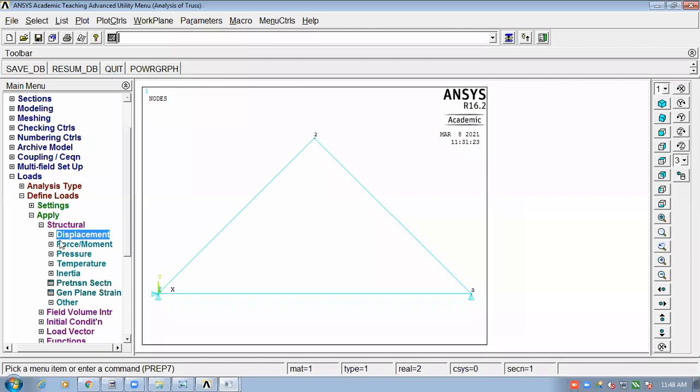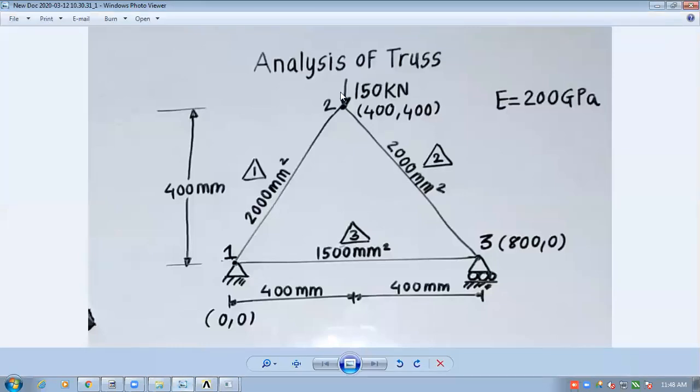Okay. See, now next step will be to apply the force, right? So see, at node 2, 150 kilonewton is applied in downward direction. At node 2, we need to apply this 150 kilonewton in downward direction. Here we don't want this in kilonewton. We want this to be in Newton. So we need to multiply this by 10 raised to power 3, right?